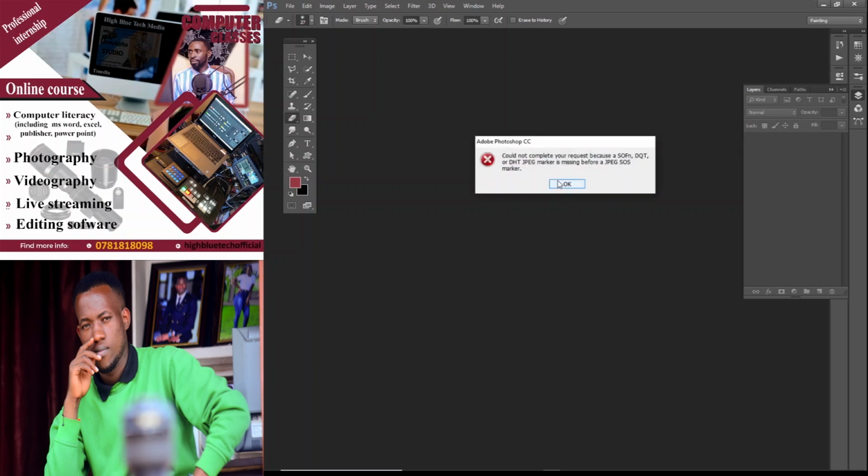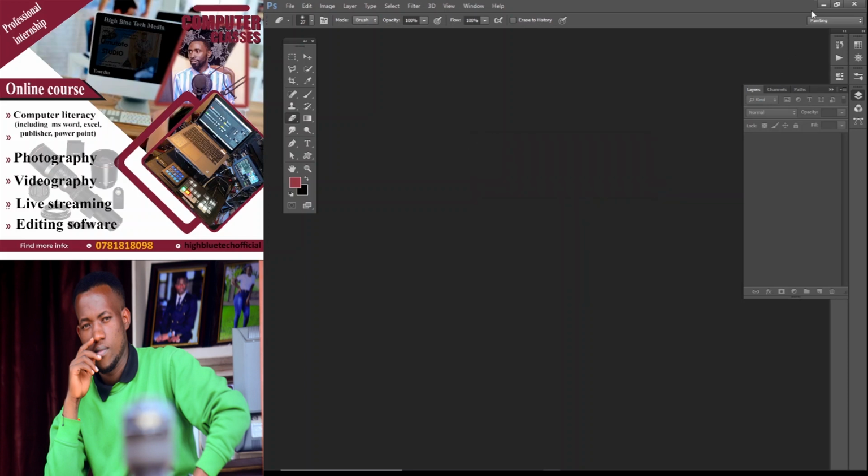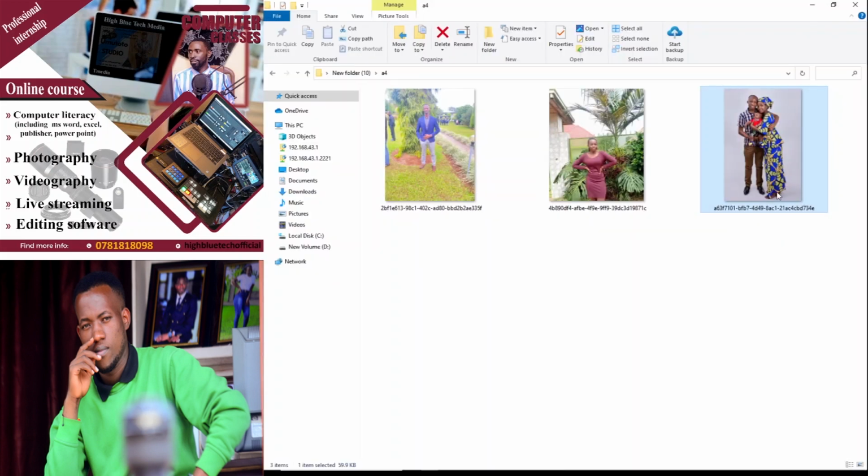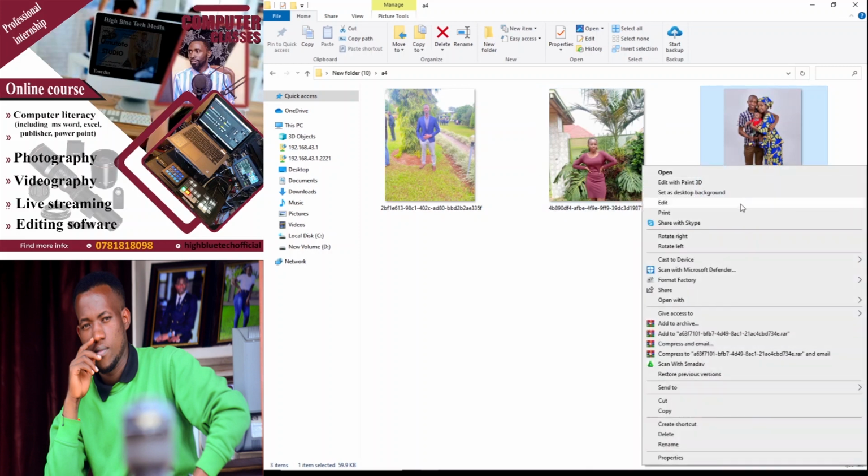Do you see the notification they give you? Could not complete your request because a software DHT or a DHT JPEG marker is missing before a JPEG SOS marker. What do we mean? It means this photo, maybe sent from WhatsApp, or downloaded from Facebook or Instagram, anywhere, is not full enough to be opened in Photoshop.